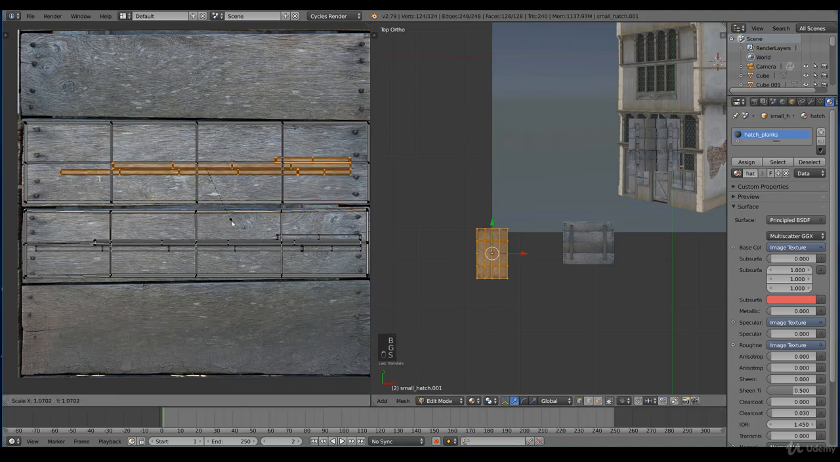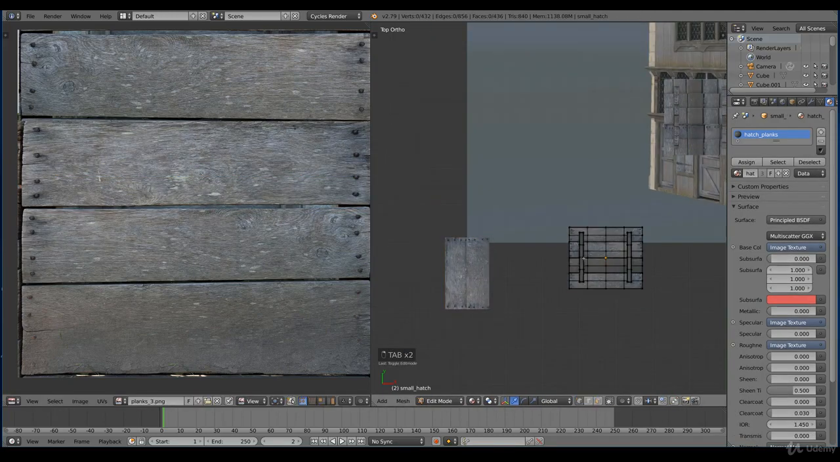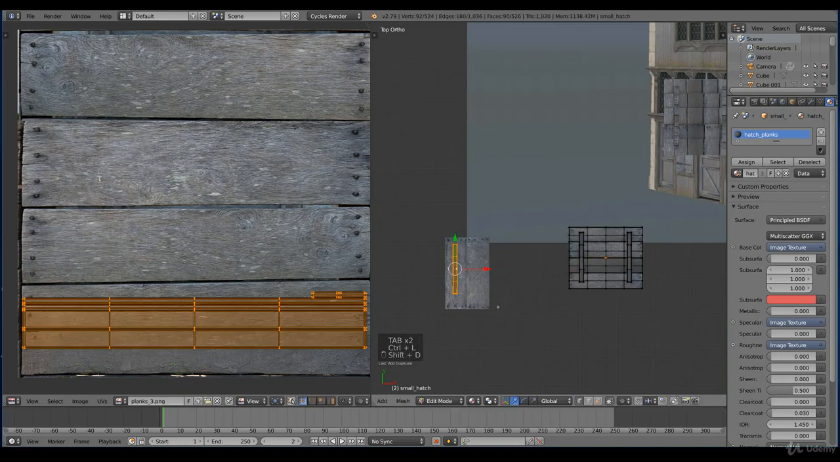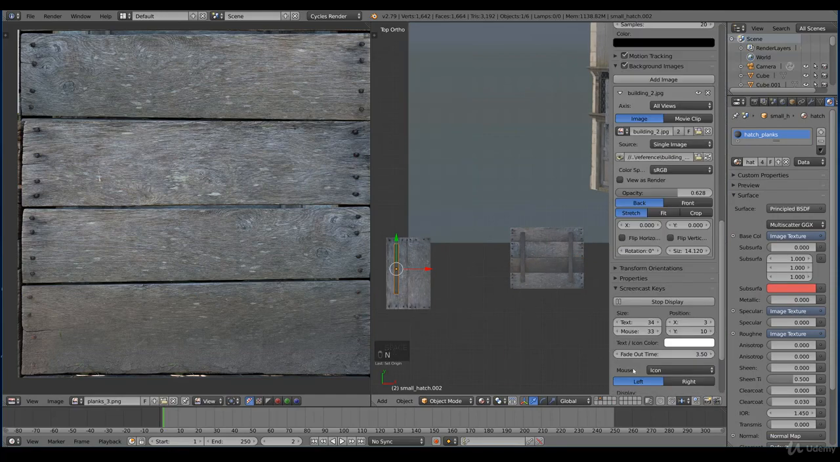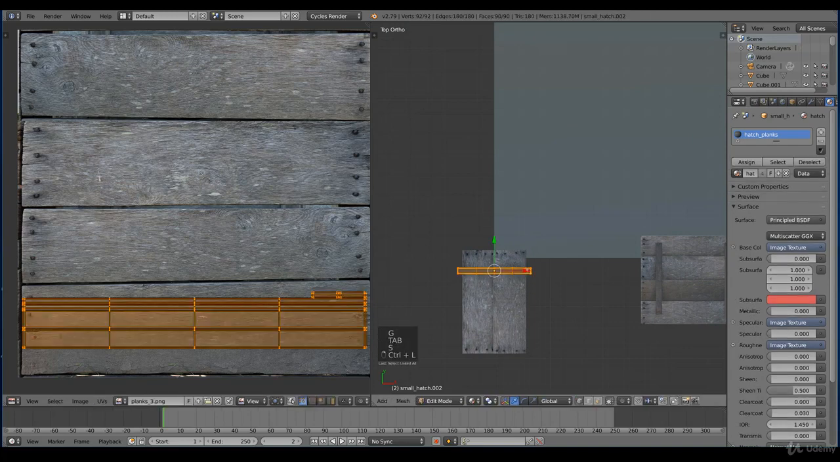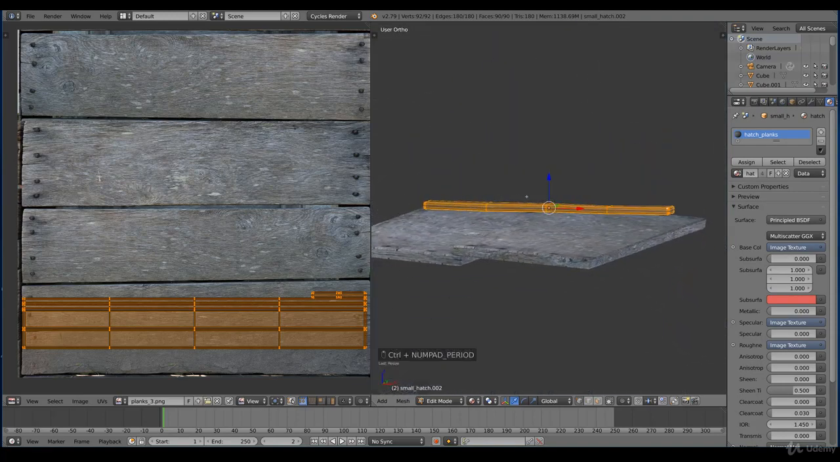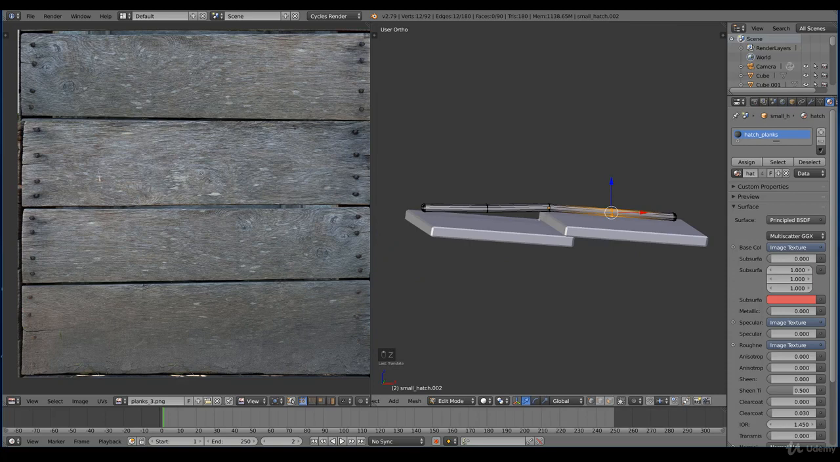Okay. So what do we have? 2 big planks, and we need to also copy this bar. And P, selection, spacebar, set origin, origin to geometry. Yeah. And rotate it with the snapping tool. Turn it off. Make it a little bit smaller. Control point so it's in the middle. And size this a bit. Wood is very flexible, as you can see.